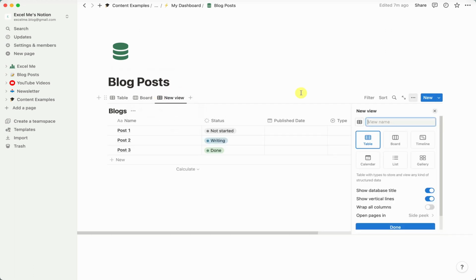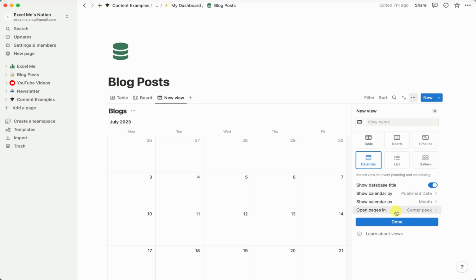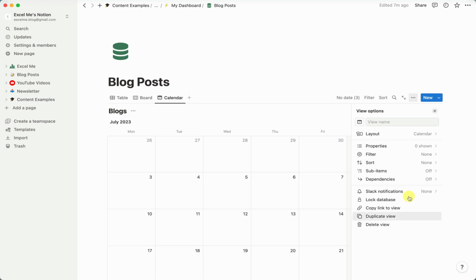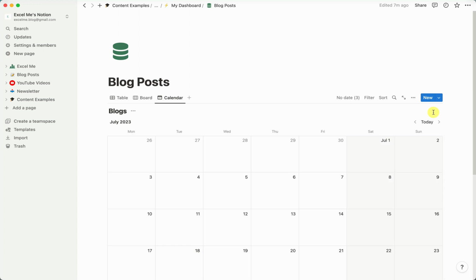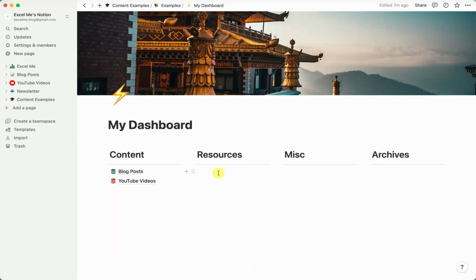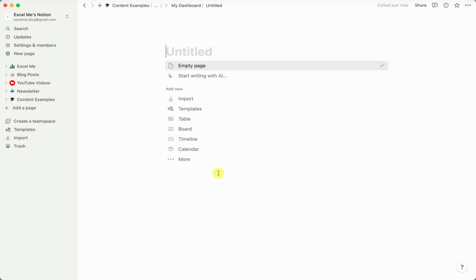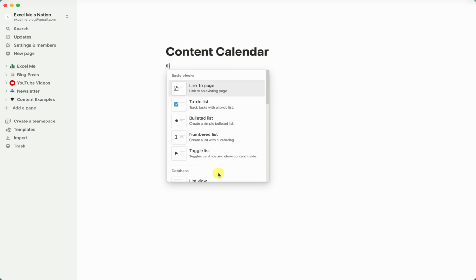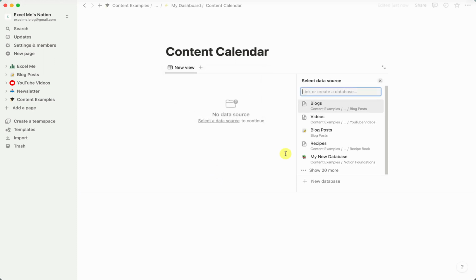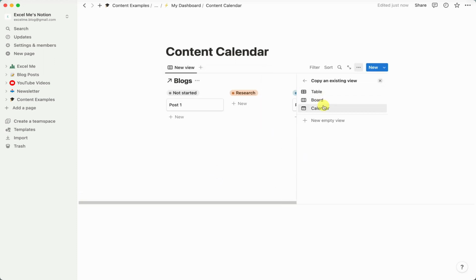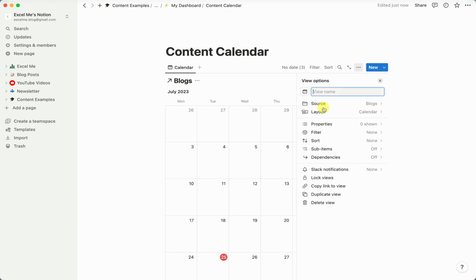So we go to add calendar. I think that's all we really need to do for now. And once we start populating this database with blog posts, you'll be able to see a calendar view of it. So again, if we were to create a page here called content calendar, we could link this to an existing database. So we want to call this and a calendar view.